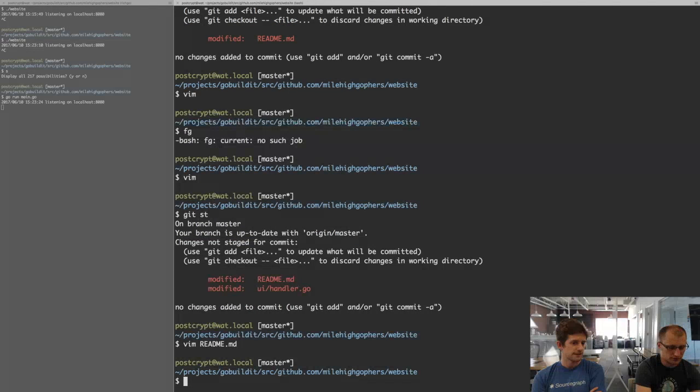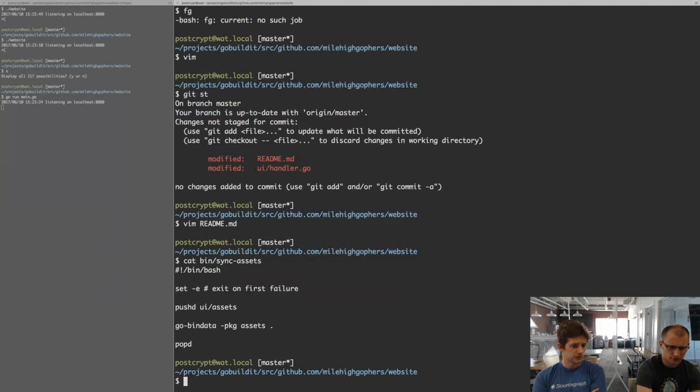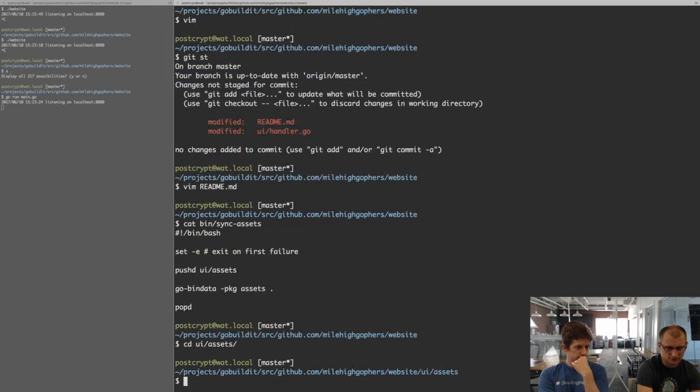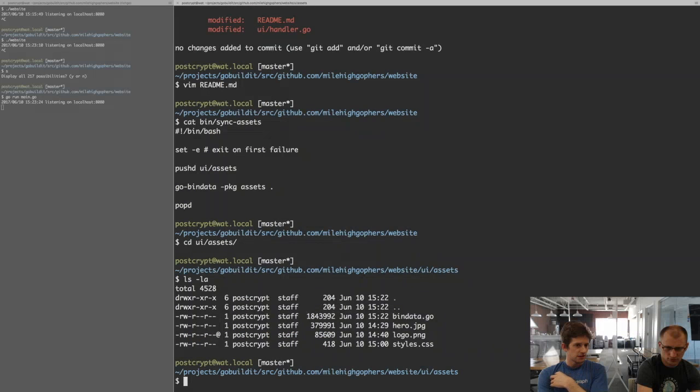Some people might not have experience with go generate. So where's the script under here? CSS. So the good stuff there is right after the pushd. Yeah, so we won't need to run pushd anymore. So just go under UI assets. Is this where the actual files are? The files live right there.